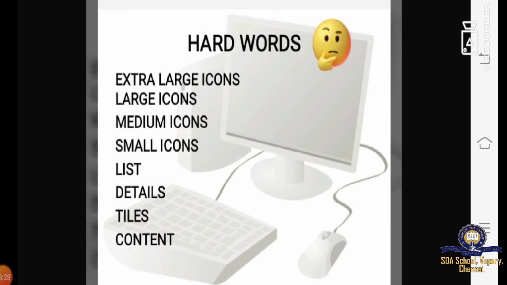And these are the hard words that I have taken in this section. The first one is extra large icons, medium icons, small icons, list, details, tiles and content. I want all of you to repeat after me. Look onto the screen, children. When I say each word, you should also repeat after me.